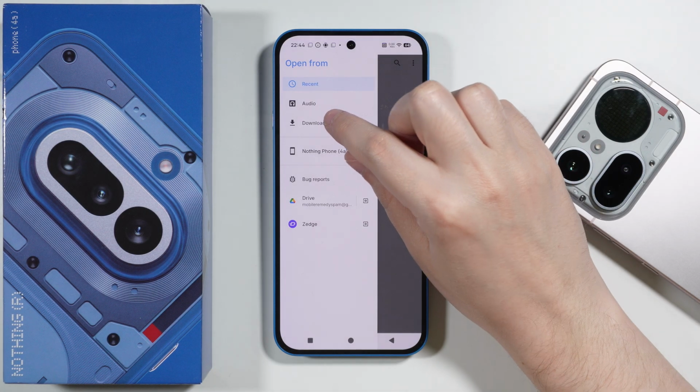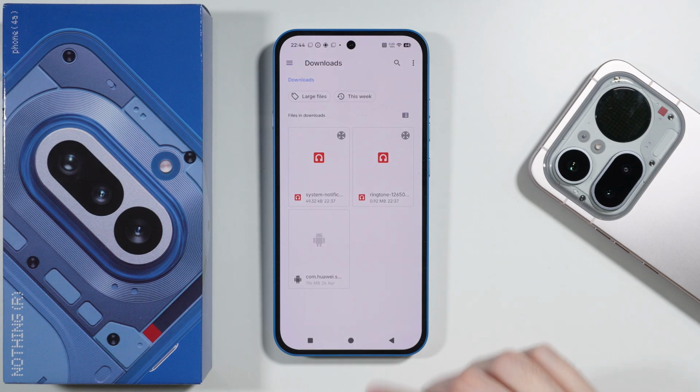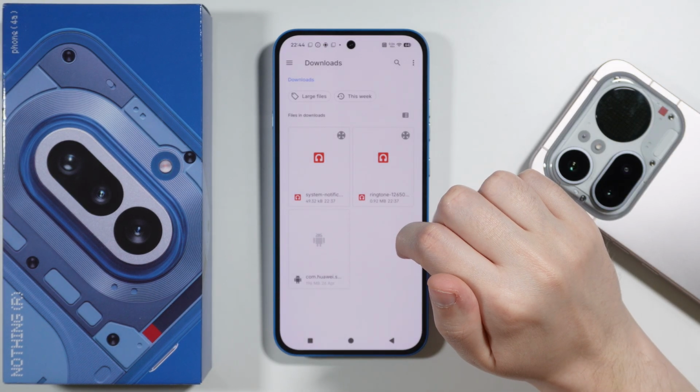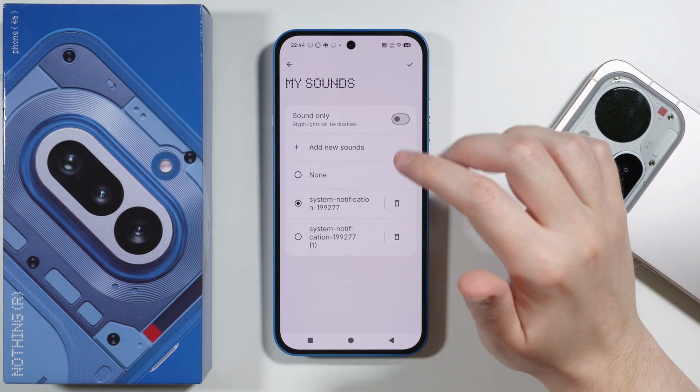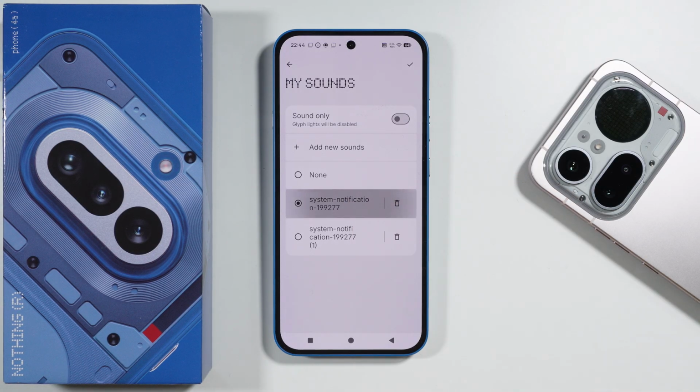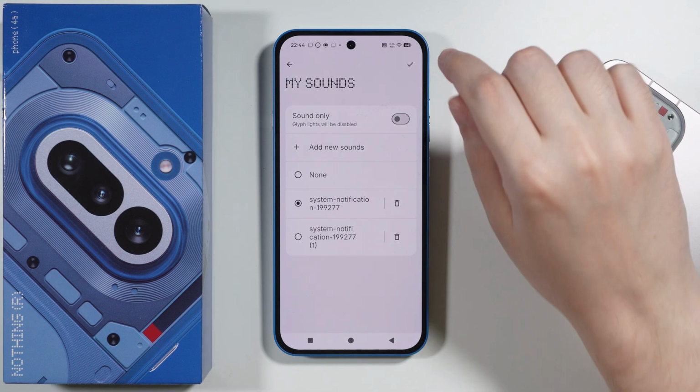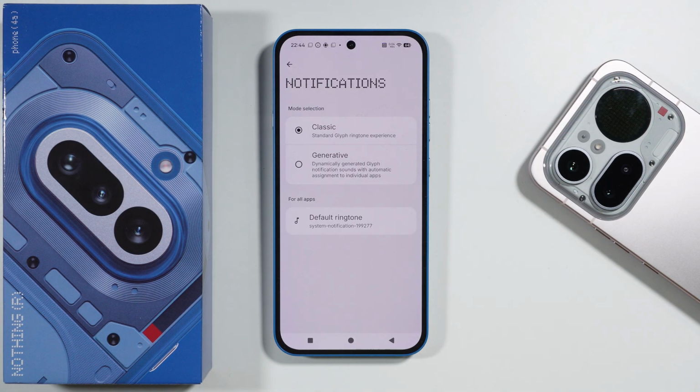So in here we need to locate our custom audio file that we wish to use. And so in my case it is this one, and once it is added, make sure that it is also selected on this list. And then of course tap on this check in the upper right corner.